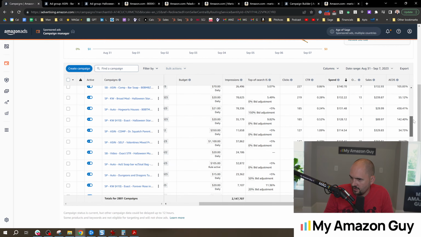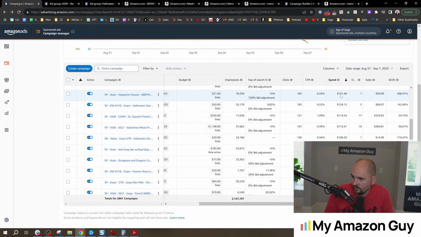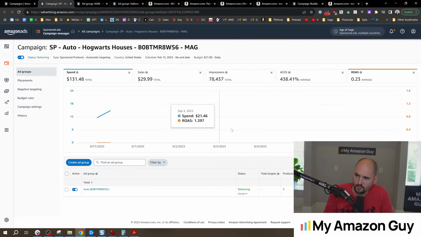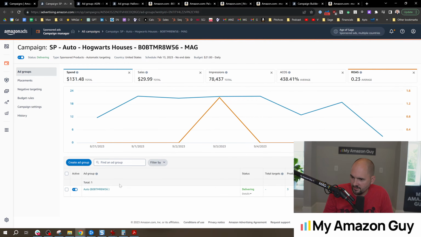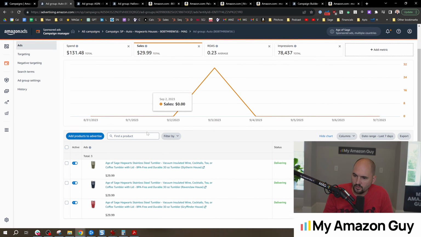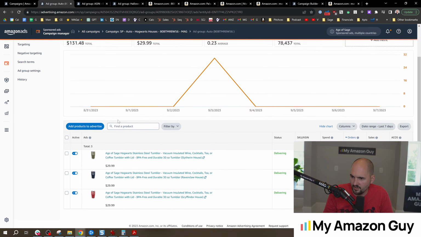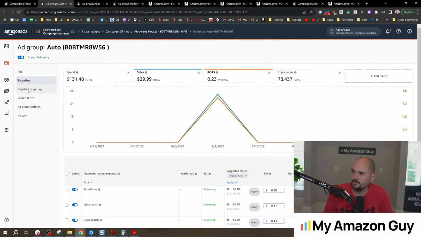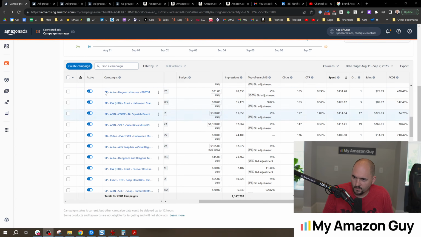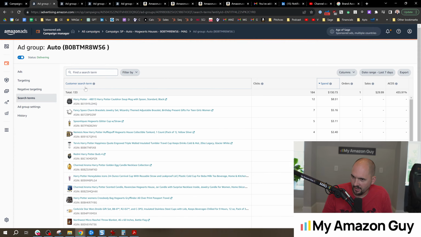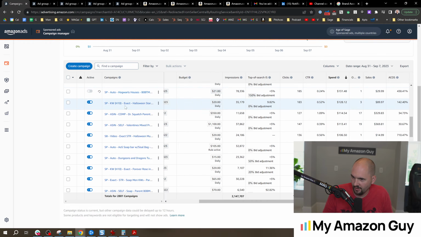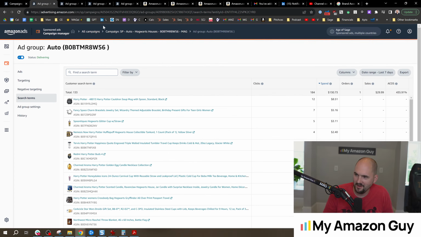Go down to the next campaign at 400%. Now we only have $130 in spend, so there may not be enough data, but we've got to go check it out. Sometimes 7 days of data is enough, sometimes not. This one's going to be a sponsored product auto. Clearly, having the auto campaigns with negations is going to be one of the most important things you do. Looking at this Hogwarts one and the search terms, $130 in spend, $30 in sales. This is one of those examples where it's dead on arrival. There is nothing worth optimizing there.